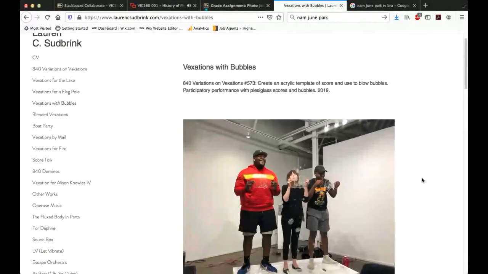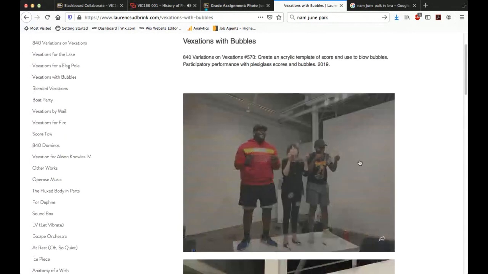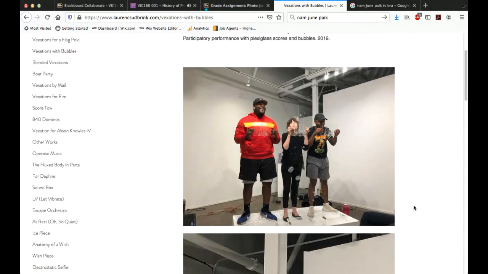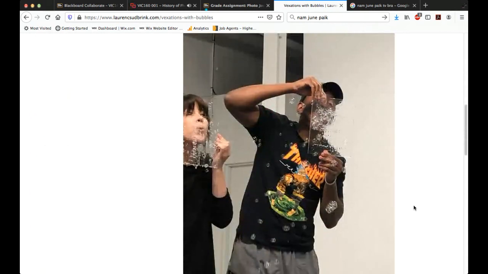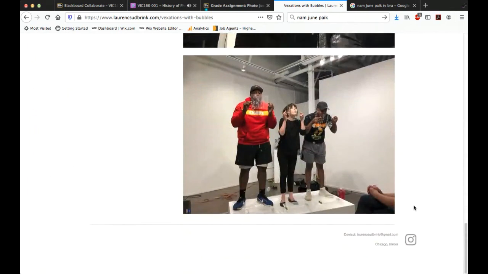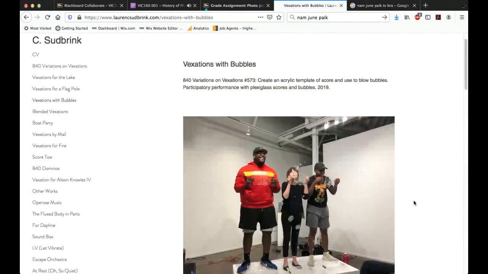Okay. Next, I have my Vexations for bubbles, or with bubbles, sorry. This one I actually drilled the score into these acrylic templates that you can see us holding here. And this was part of a performance at the Chicago Artists Coalition. There was a whole room of people, and I knew that I needed two helpers, and these two lovely gentlemen came and did the bubbles with me. So we made our own little score using the bubble templates there.